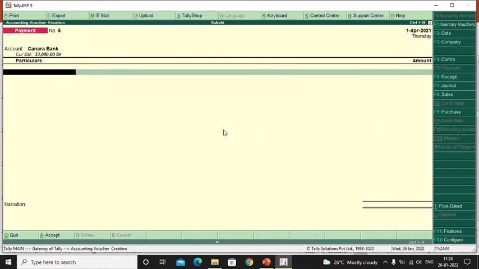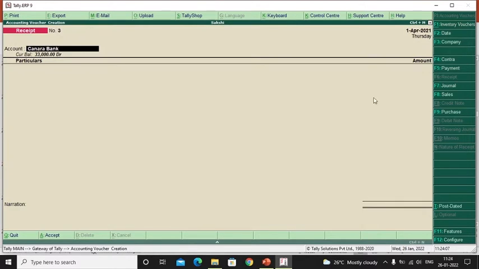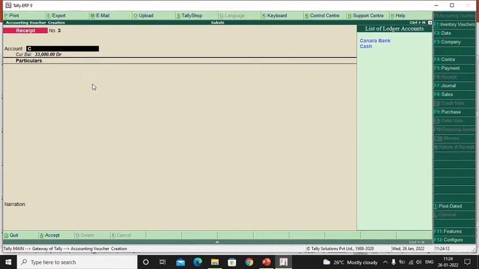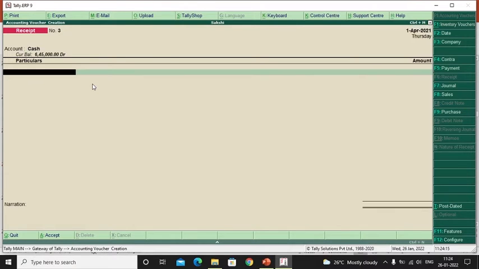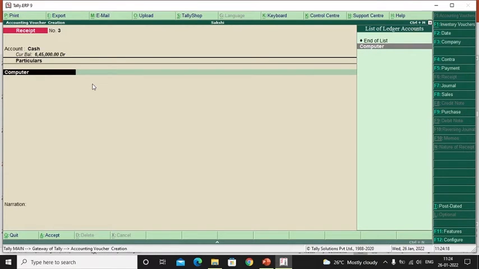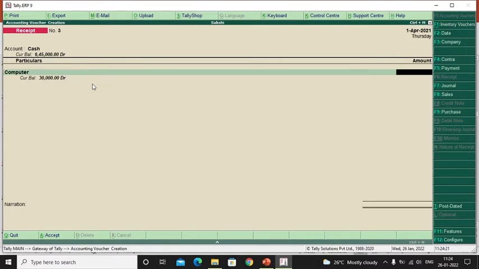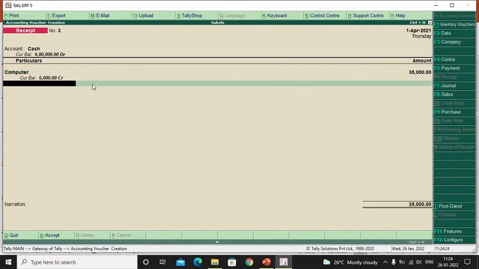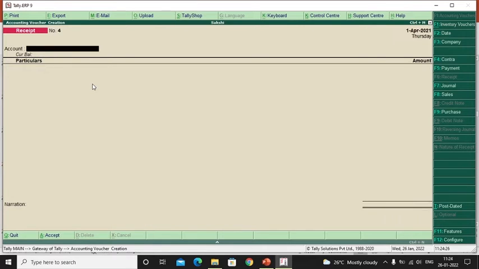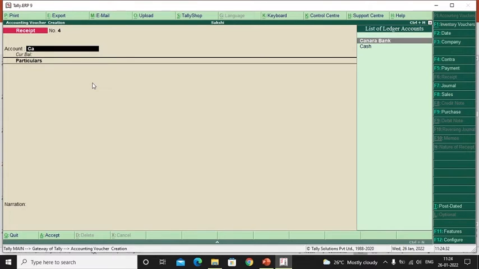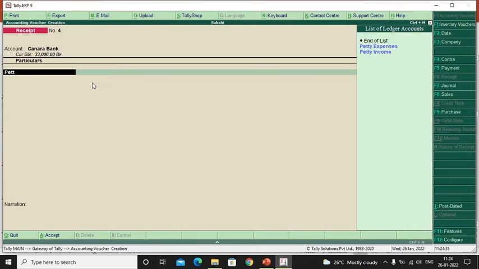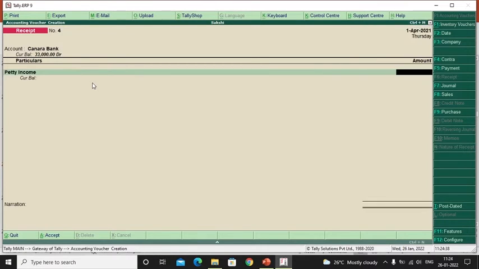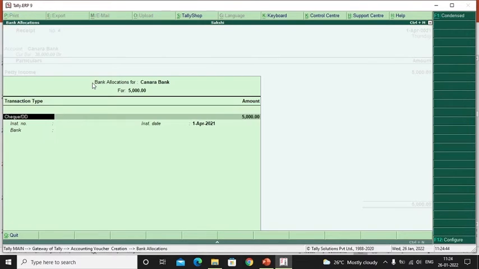Computer sold. It should be entered in receipt voucher. Cash. Computer. 35,000. Petty income through bank. Amount 5,000. Now accept this voucher.